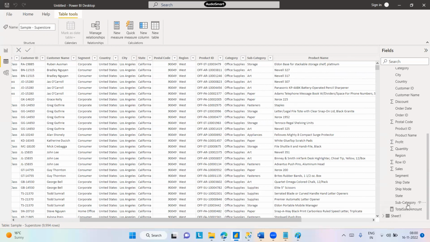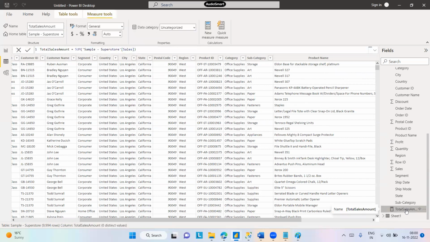Why? Because here I have not specified anything. I just pulled the total sales, but I have not provided this total sales by any of these dimensions that we have in this table. Right? That is a question, right?